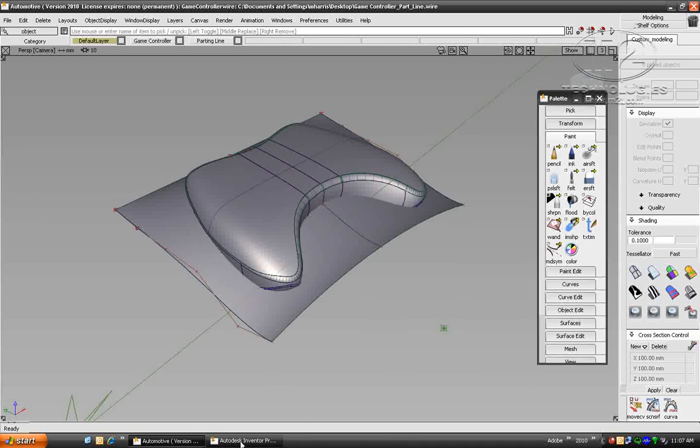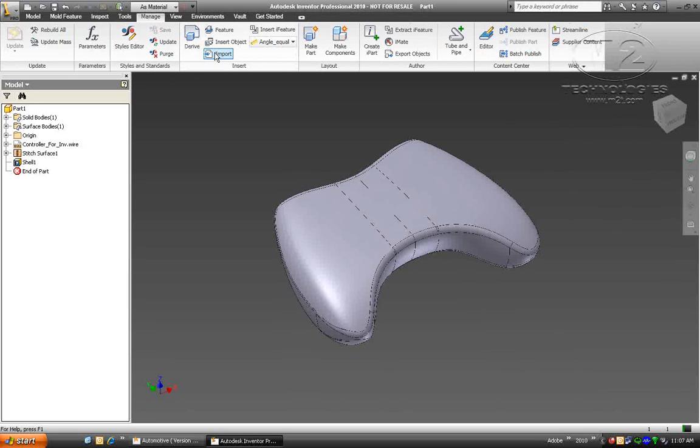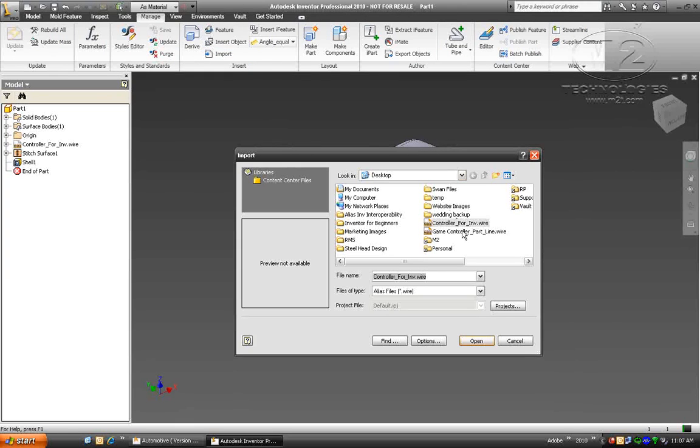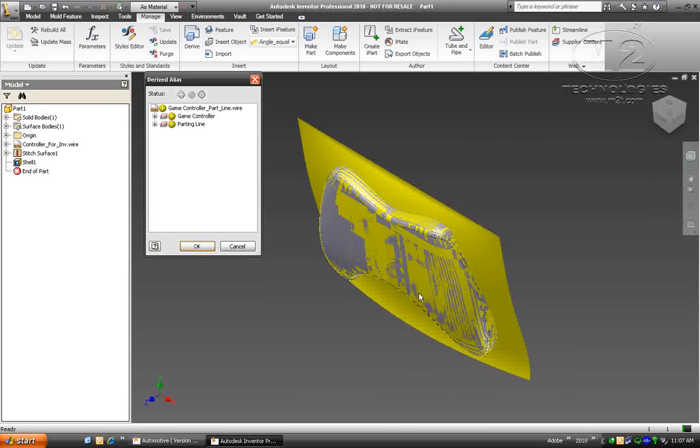Then by going back into Inventor to bring in those surfaces, instead of using the file open command, I'm going to use the import. If I go to my Manage tab and then use the import function, I can browse to my game controller part line wire file, open that up, and we'll get that same derived Alias dialog box.